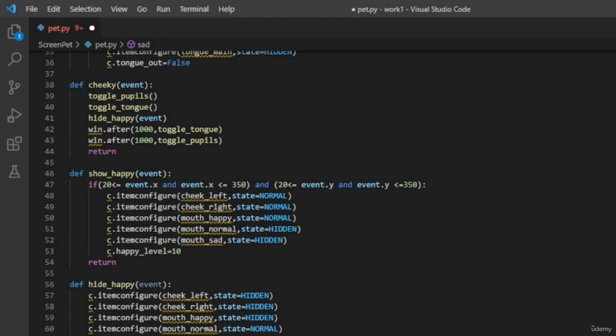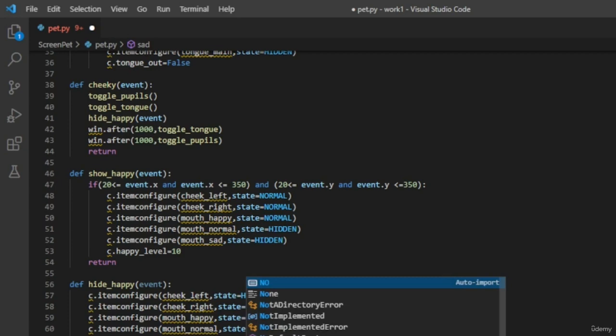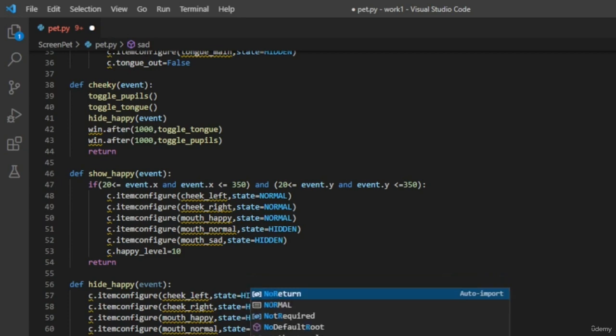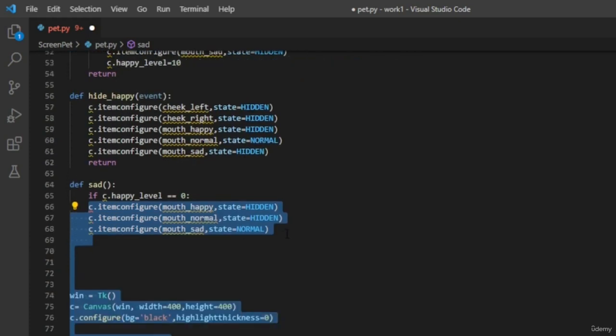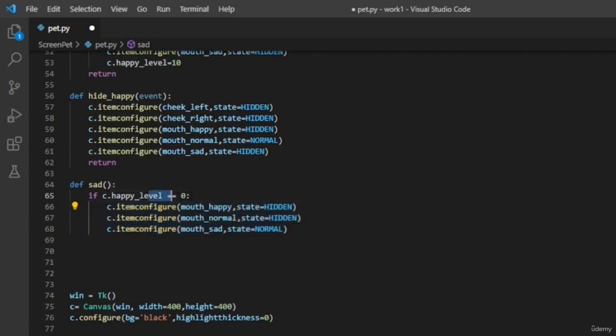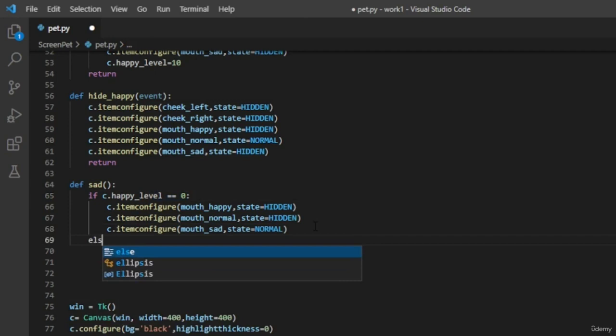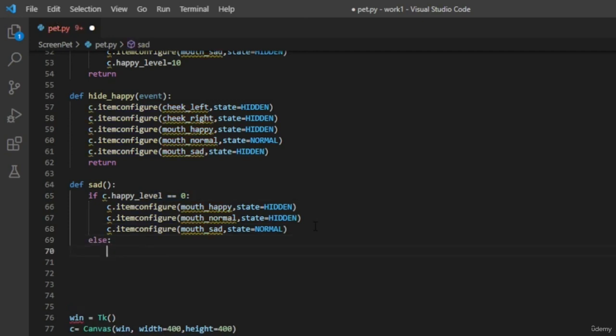This sad phase will come under the normal state. So you can see how we are just changing between the normal and hidden, for the same process only. So shift them. Now this was: if happy level equals 0, we will come under the sad phase. But if we go for the else, and c dot happy level, meaning it is not 0, then we will decrease it by 1.